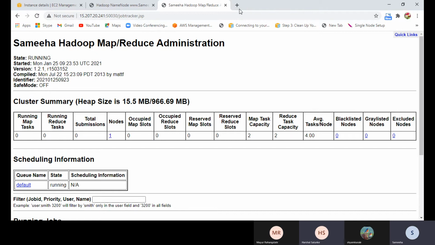Or 50010 is for... Which one? 50010. Not the same. 10 is there, no? 7030 and 75. Okay. 9001 is MapReduce, the same one you have on the screen. Right. Yes, 9001 was there.